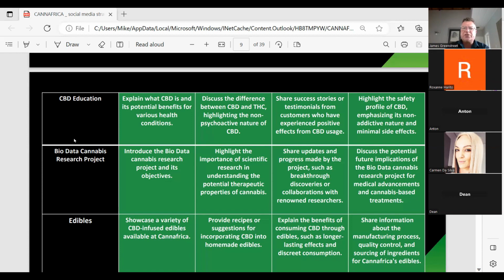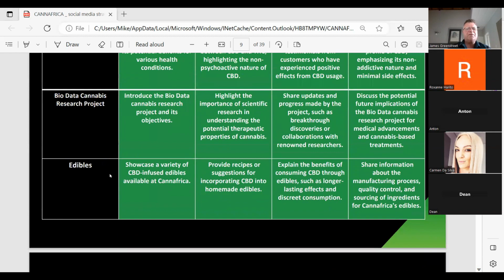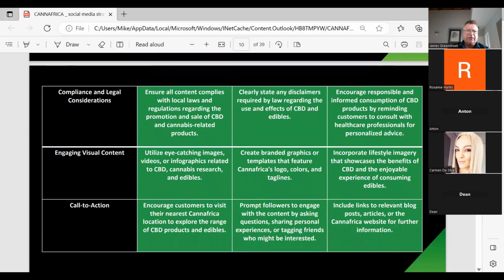And then with our edibles, we want to showcase a variety of CBD-infused edibles available at Cannafrica. We want to provide recipes or suggestions for incorporating CBD into homemade edibles. And we want to explain the benefits of consuming CBD through edibles, such as longer lasting effects and discreet consumption. And then we want to share information about the manufacturing process, quality control, and the sourcing of the ingredients for Cannafrica's edibles. And so this is all very, very strong, engaging material.